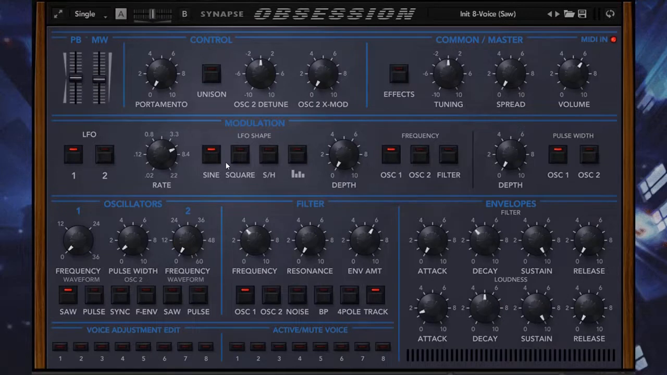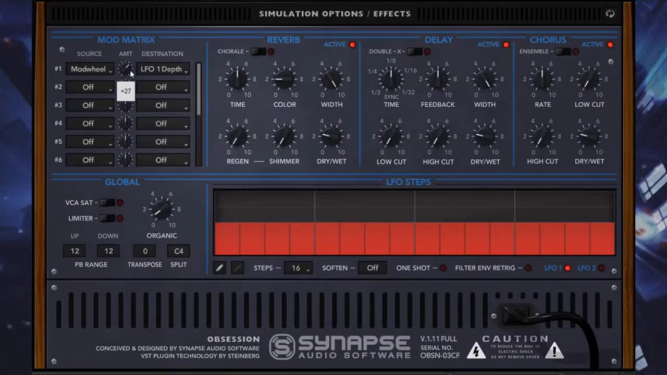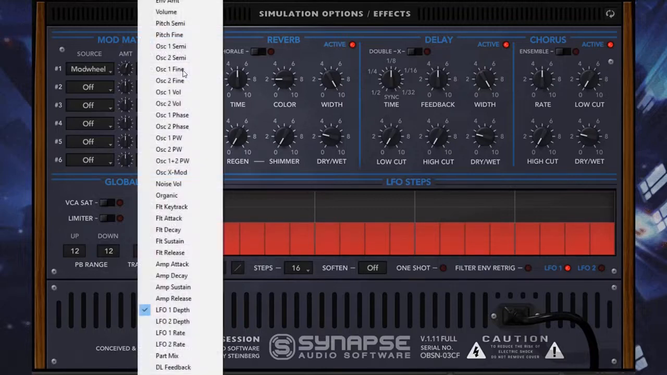Like set it to vibrato when it's high. Like something nice. Fine tune it. There we go. Now play with it. All right. There we go. LFO 2 depth, same thing, LFO 1 rate.